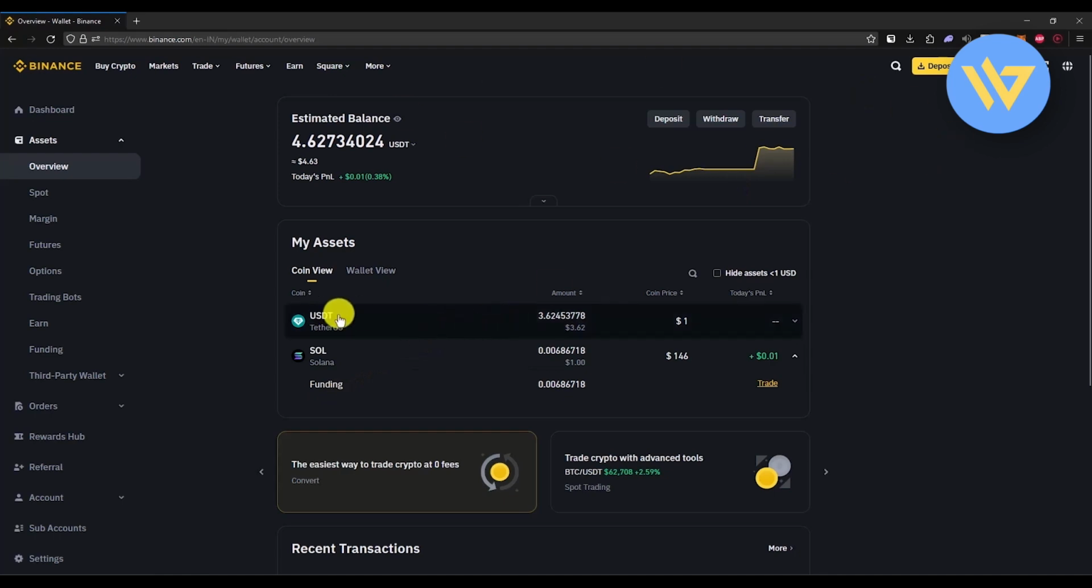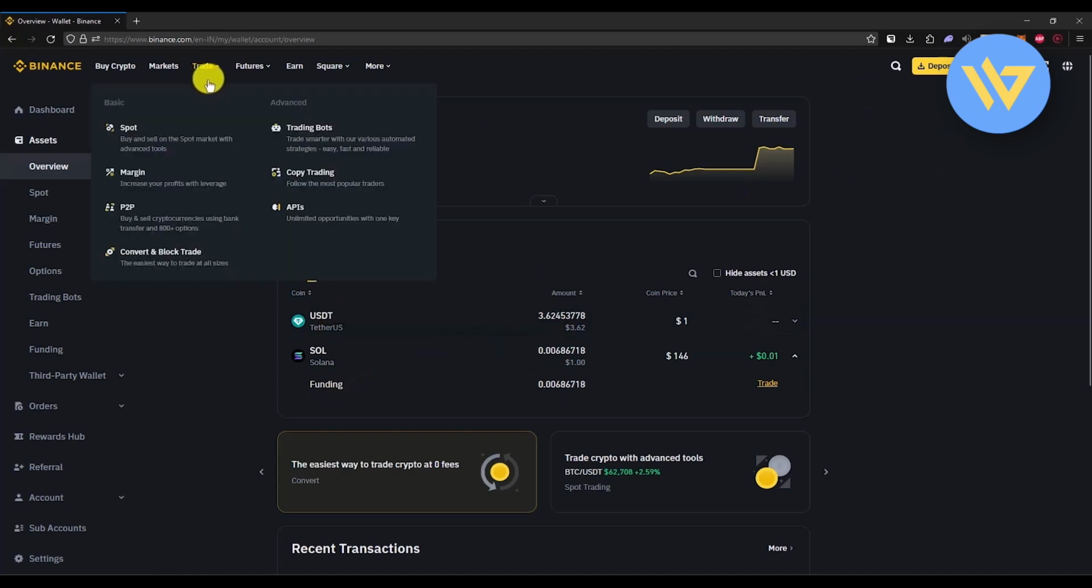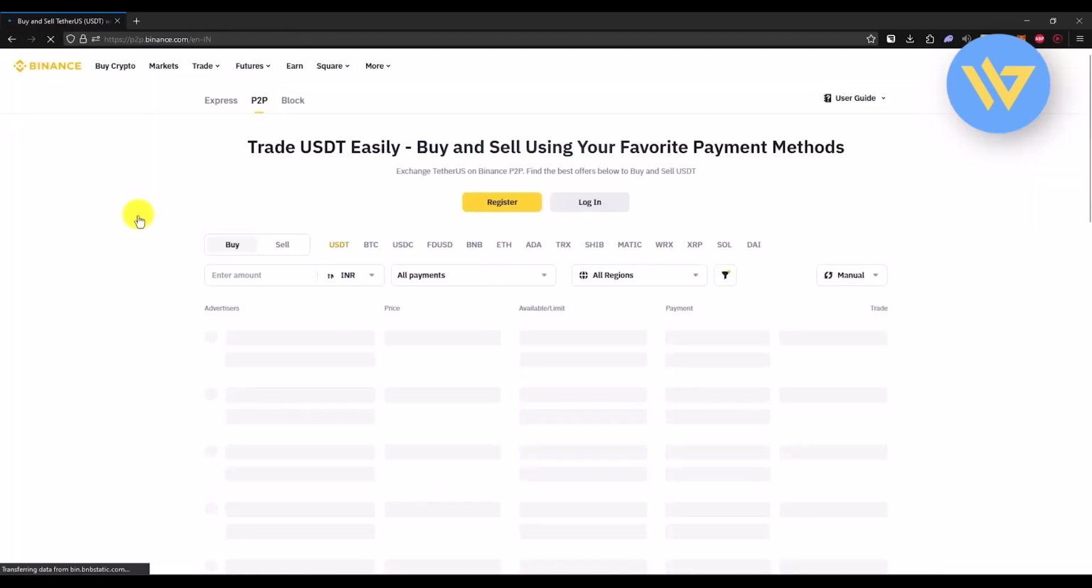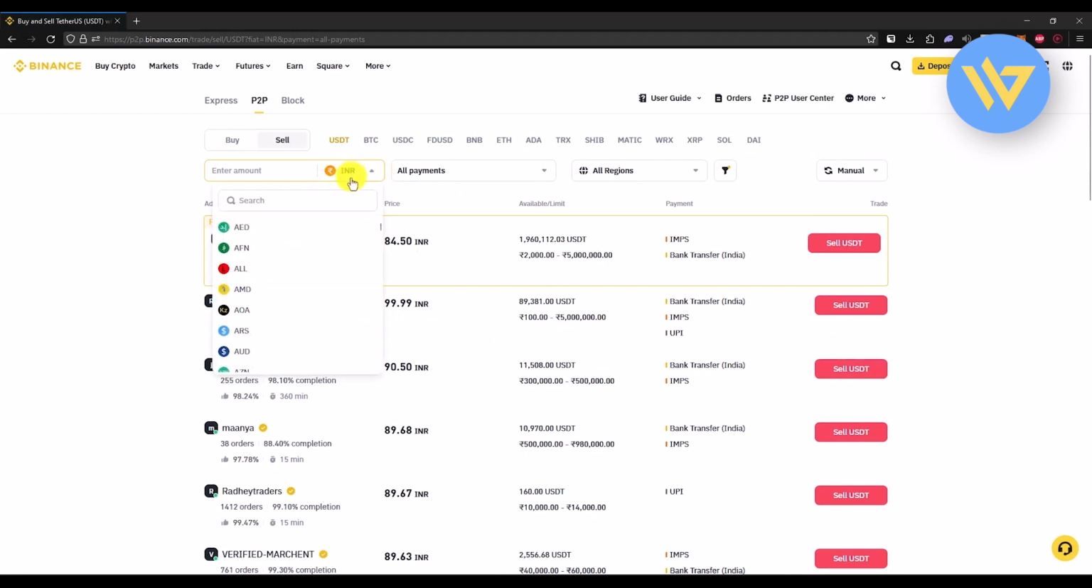Now once your USDT is in the funding wallet, just simply go to trade, then P2P. After that, you have to choose sell. Then your currency and all the important details will be automatically selected. All you have to do is just simply choose USDT at the top, then choose from one of the advertisers over here. I'm going to click on sell USDT.